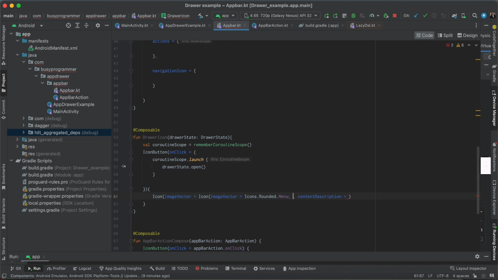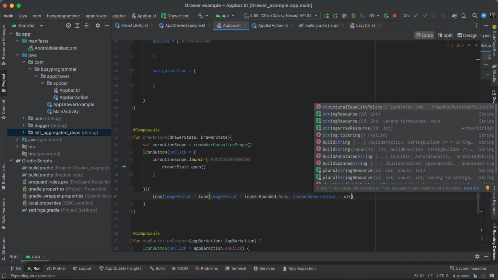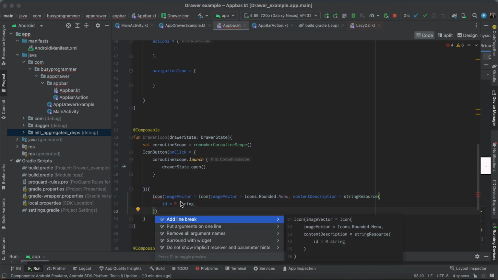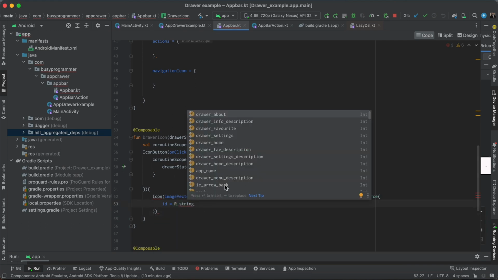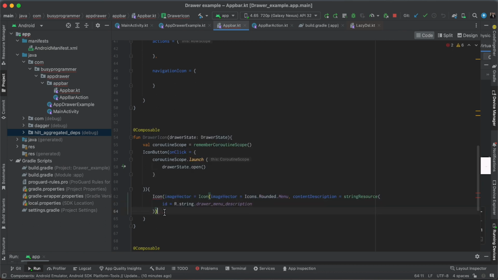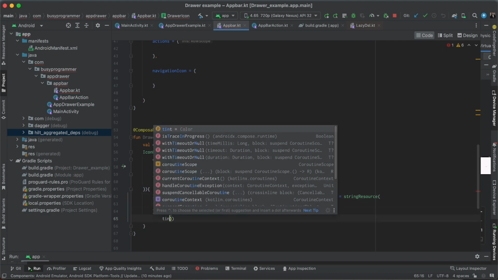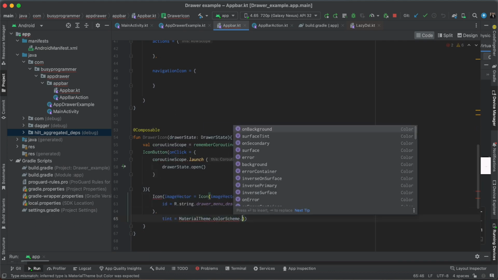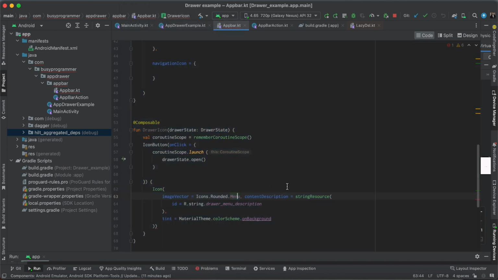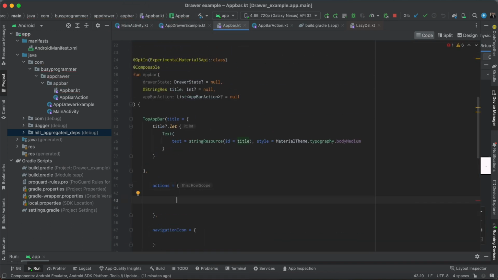Now inside the IconButton we are defining an Icon, and we are giving it a menu icon as well as a content description. We will also provide a tint here. Alright. Okay, so now our DrawerIcon compose function is also ready.